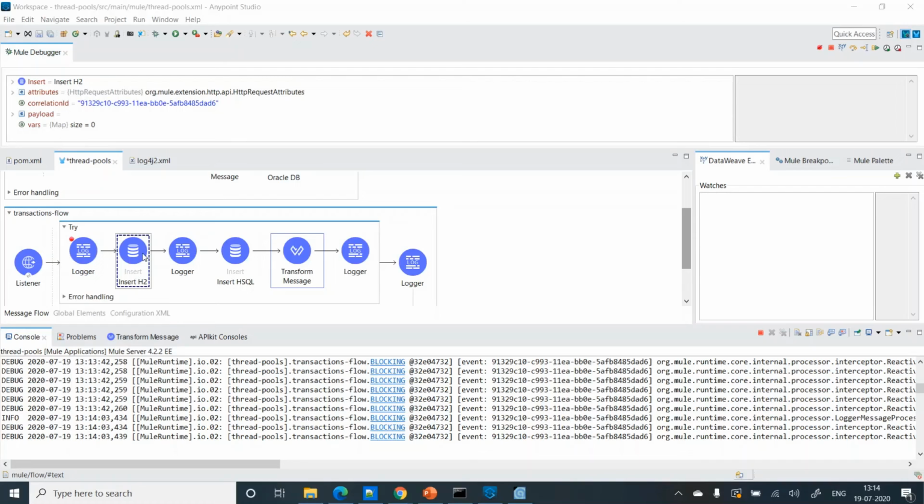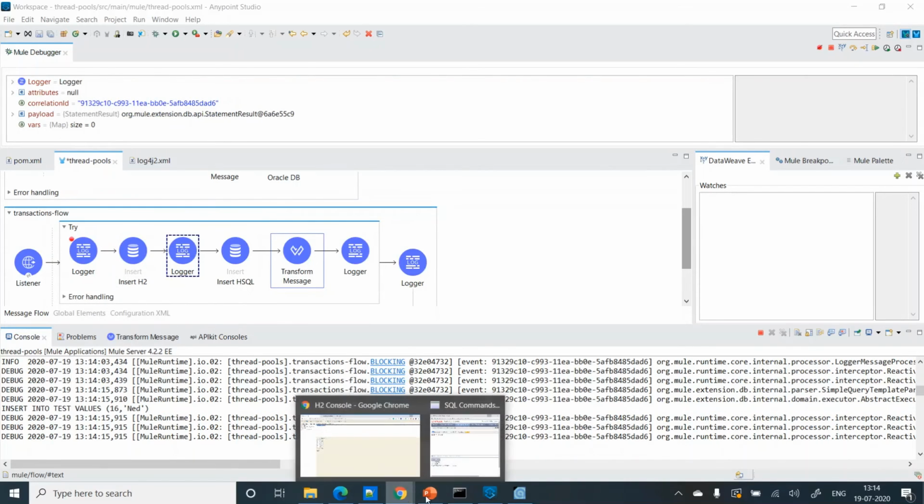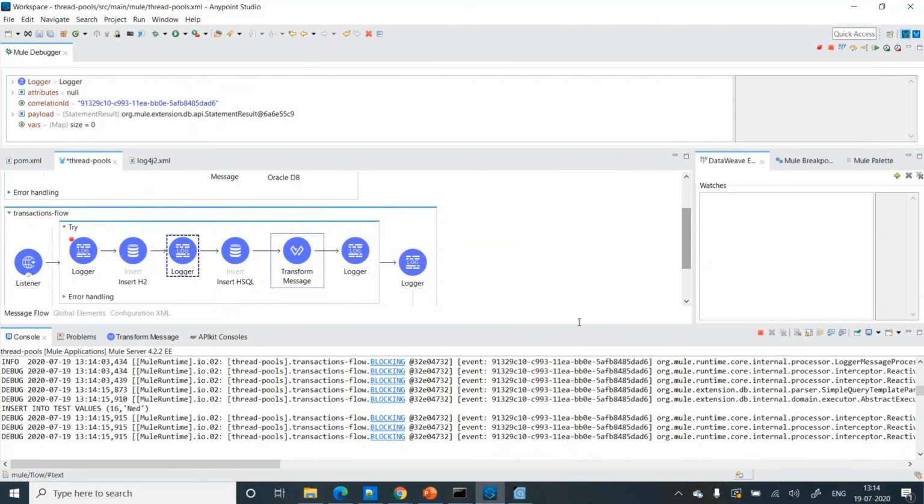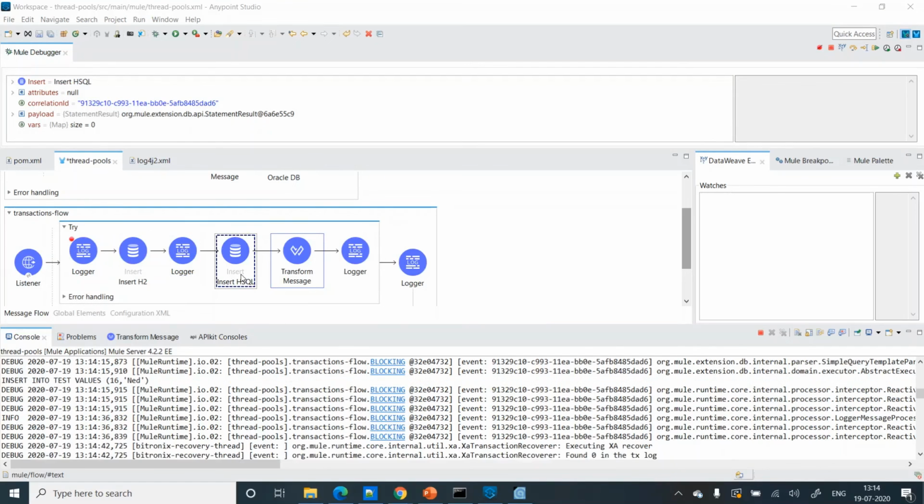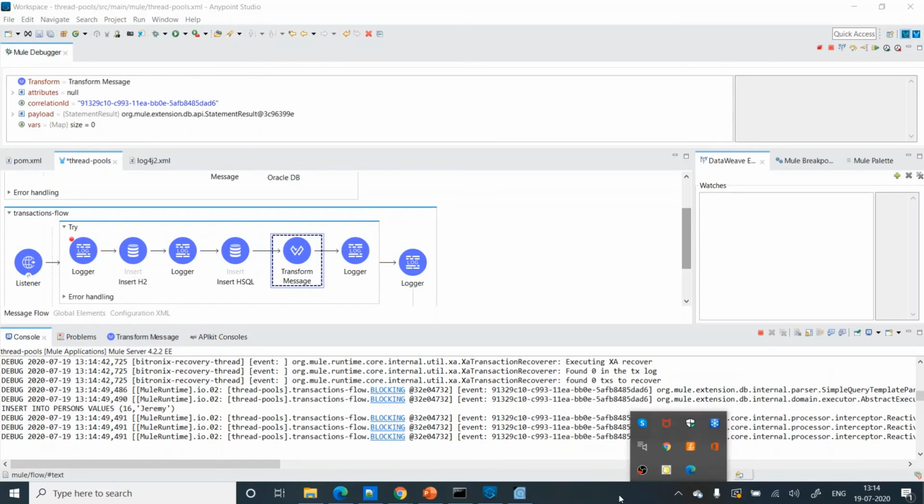I've moved to the next step. The data was inserted to the H2 database. Now let's go to the H2 database and check for the new record. Yeah, we do have the new record. Now let's move on to the HSQL database. So we have the HSQL database ready. Now let's move to the next. So the data has got inserted successfully, and this time the transform message would not give any error.